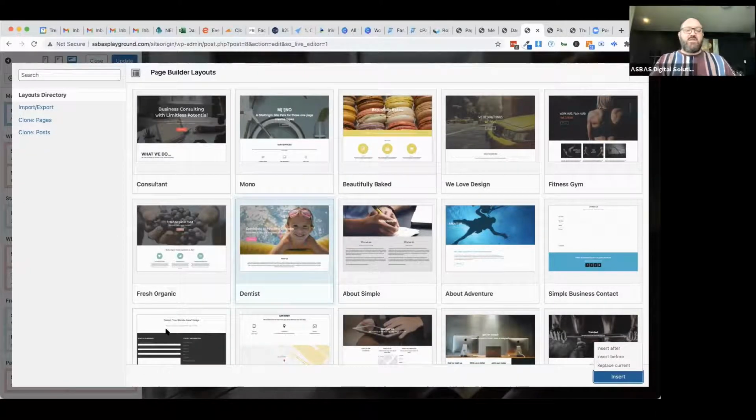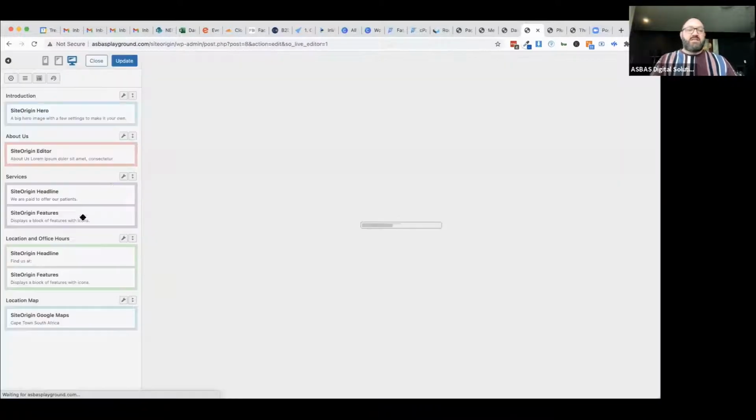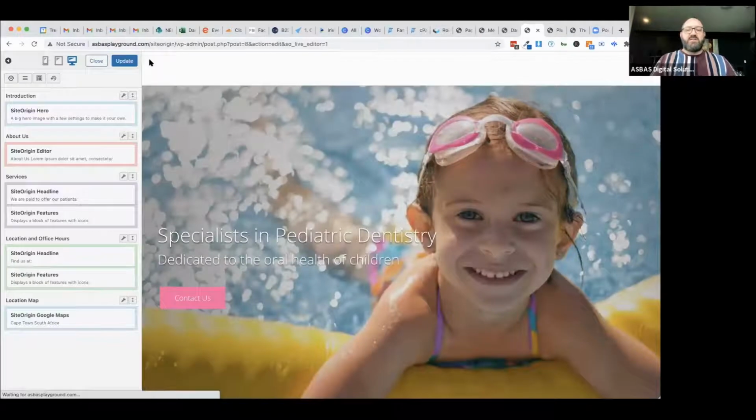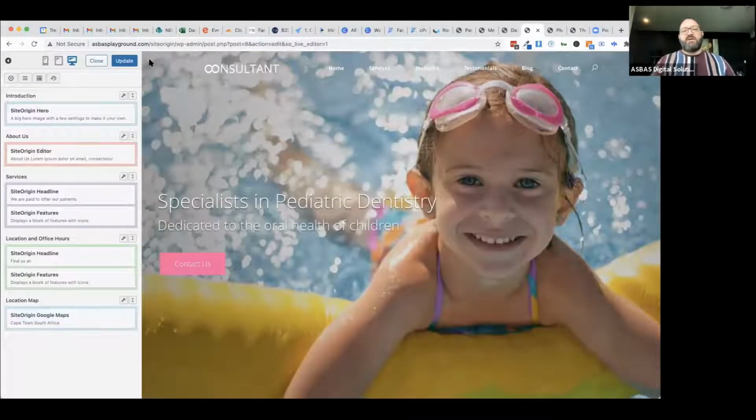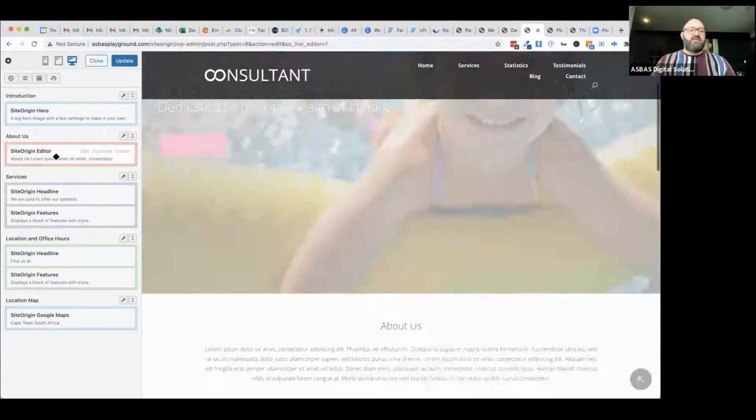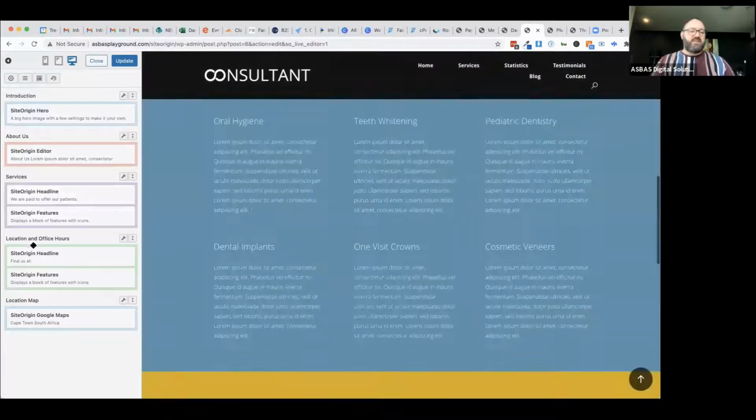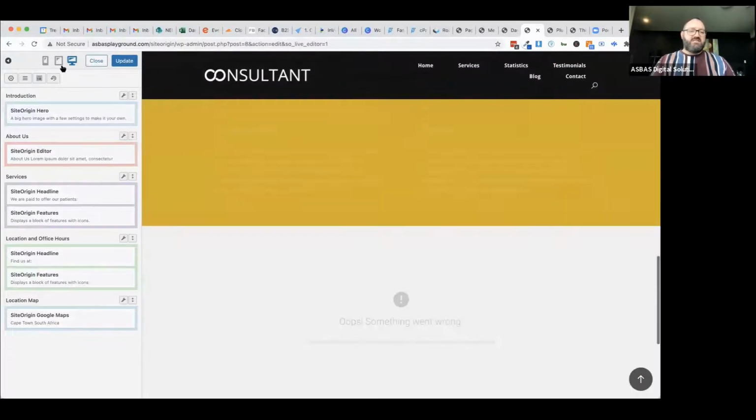And it's now going to insert that dentist layout. I'm going to replace the current. Yes, I'm sure. And let's see what it does. So I've completely replaced everything I've done with this new layout. So it's got a different set of things around the page. And I say, oh, I don't really like that either.